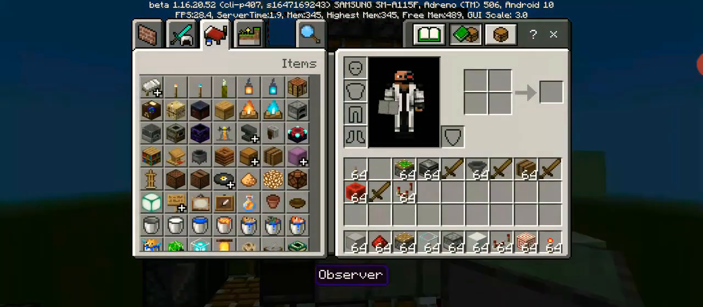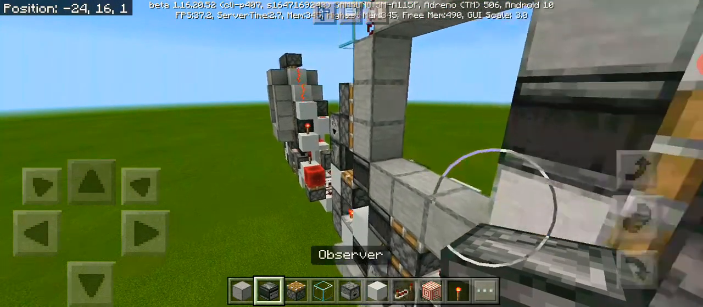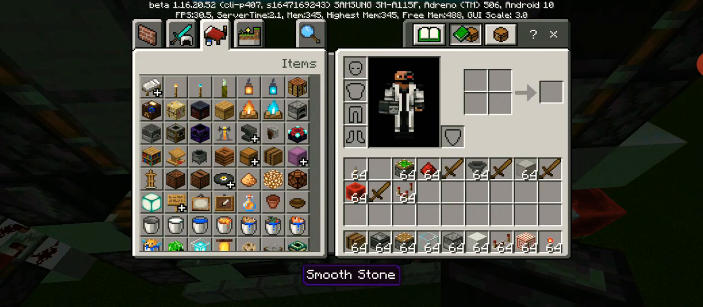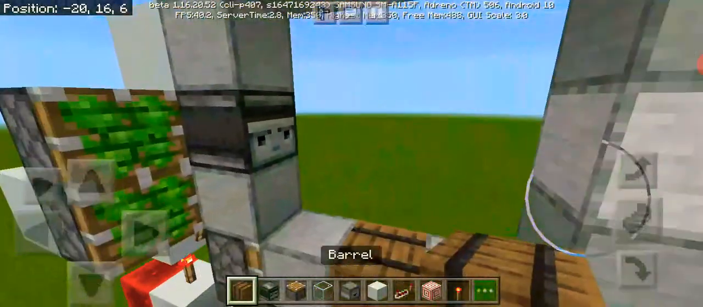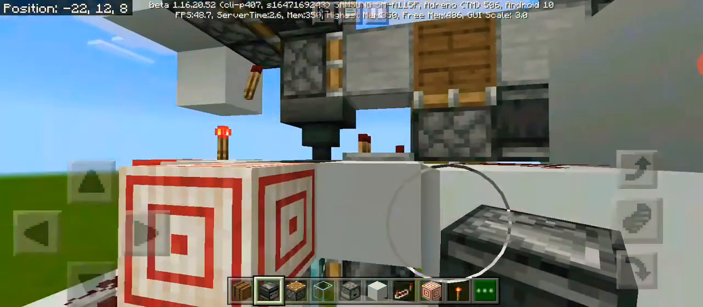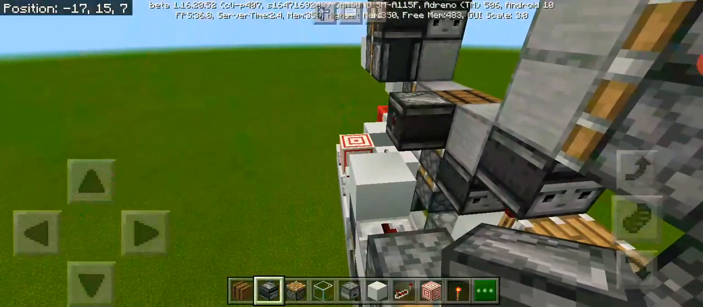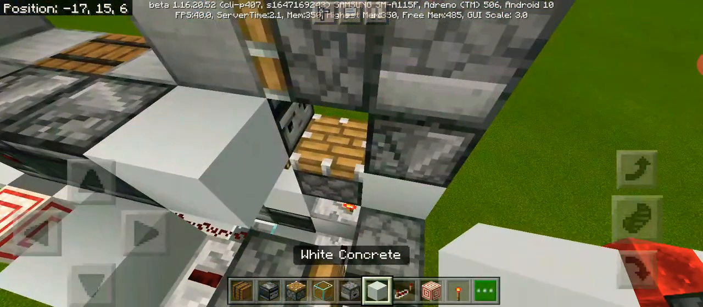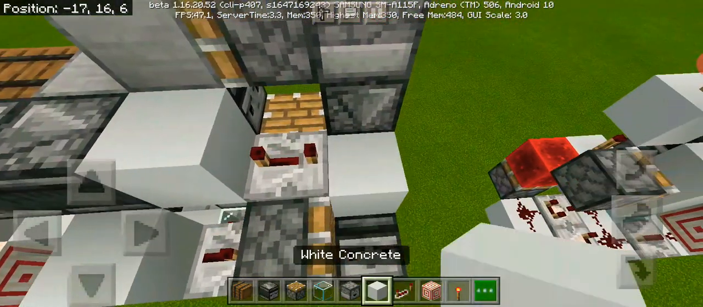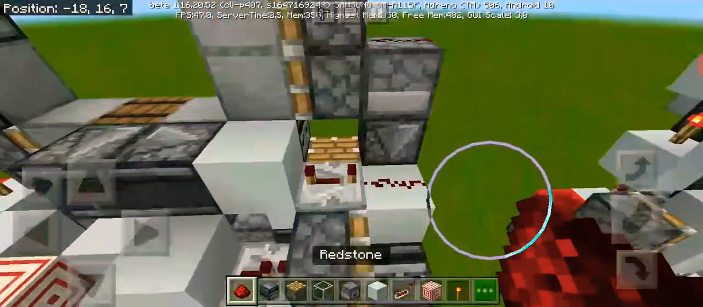Now break that block and place an observer there. Break that block too and replace it with a barrel. Put 2 observers in this position. Put observer here with block, another block right there, a repeater set it onto 4 ticks, a block on top of the dropper with a redstone dust on top like that.